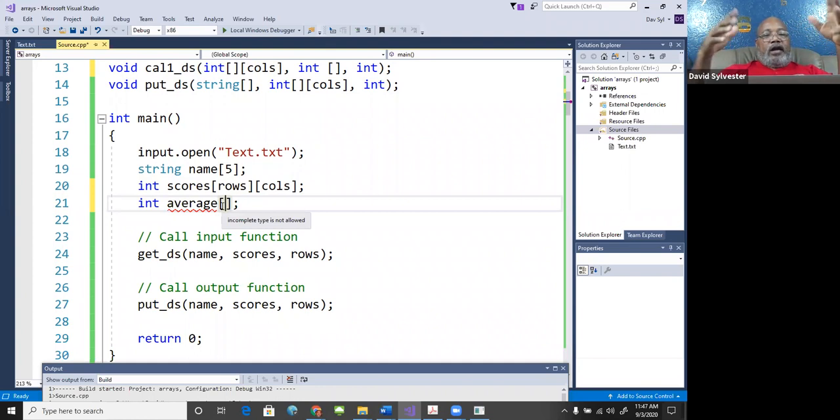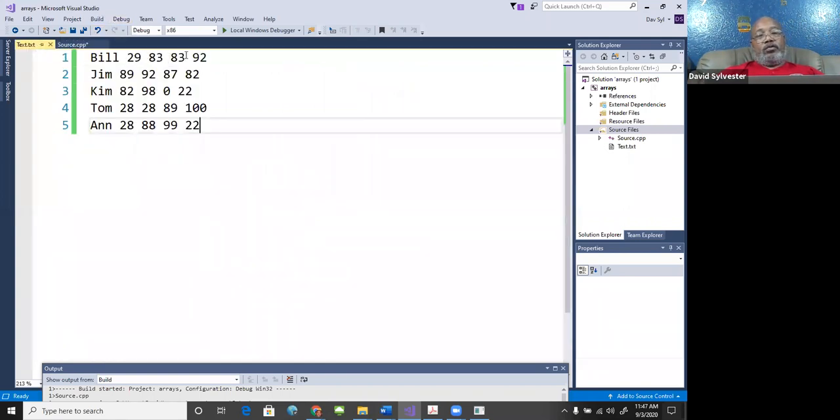The size of the average array, if you're doing each student, would be what size? It would be 4, right? 1, 2, 3, 4. All right, so we're doing the average for each student. No, if we're doing each student, the average array should be 5 because we have 5 students to find the average for. So I'll be printing the average here, here, here, here, and here. So it'll be 5.